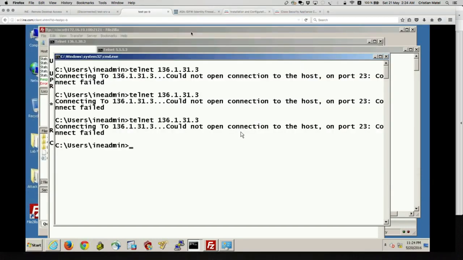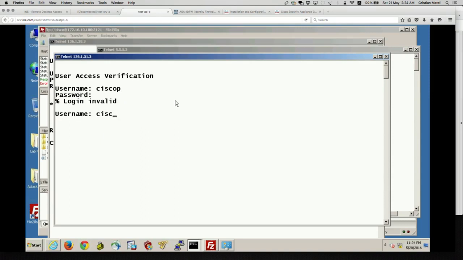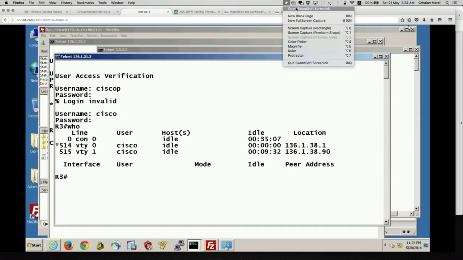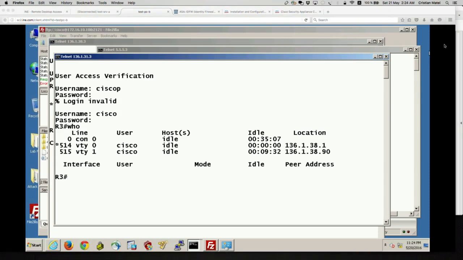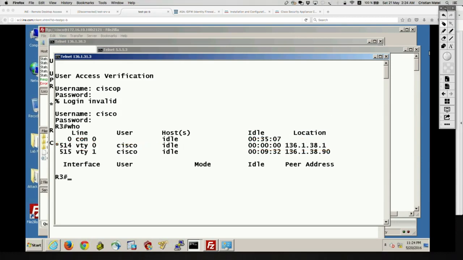And now let's go back again on PCB and telnet finally to router 3, Cisco, and we should see that traffic is being seen from the ASA's interface IP address. And there we go. This is the active session, where the session shows up as initiated from the ASA's IP address of 38.1 because I match on the object NAT statement now.